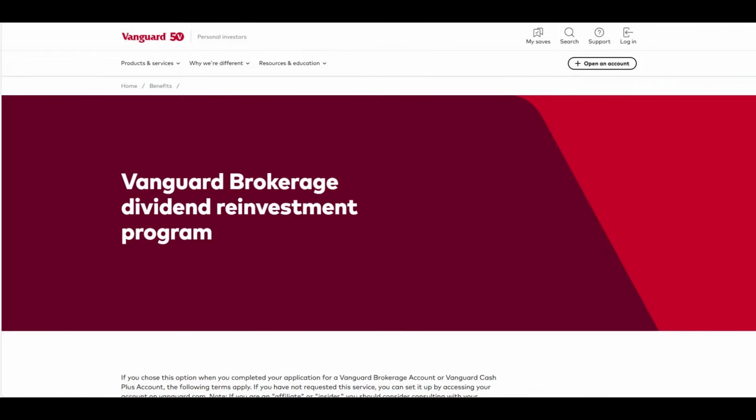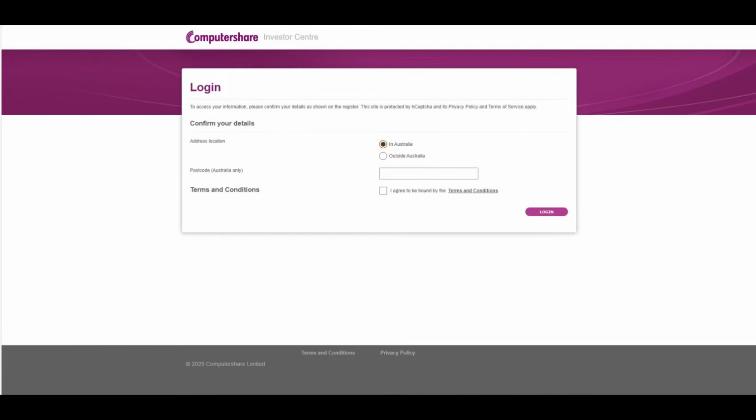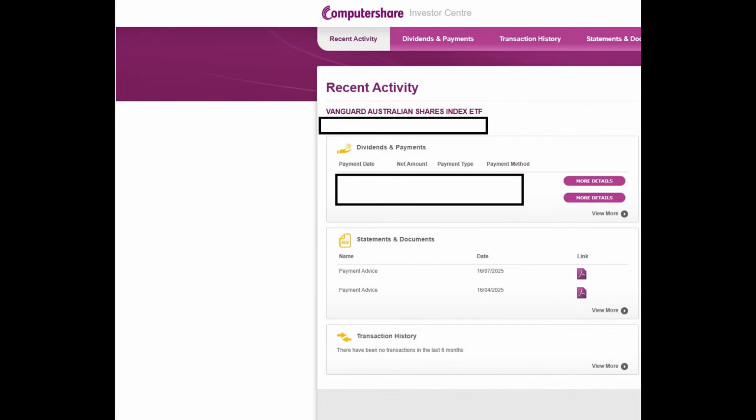Don't forget DRPs. You see, I've been in the DRP or dividend reinvestment plan for 2 years, but wasn't sure when I joined. So I logged into the Vanguard share registry, free and available online, and found that I joined in October 2020 and opted out in March 2022.